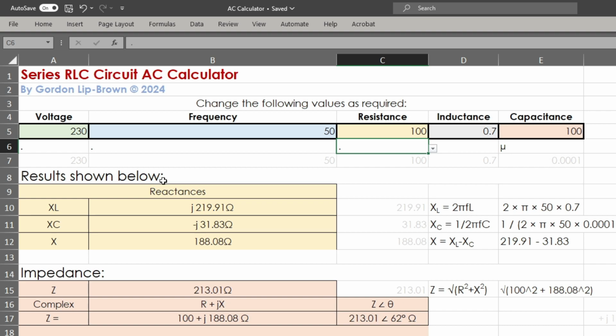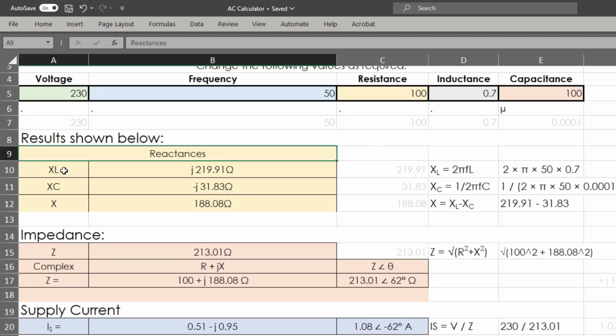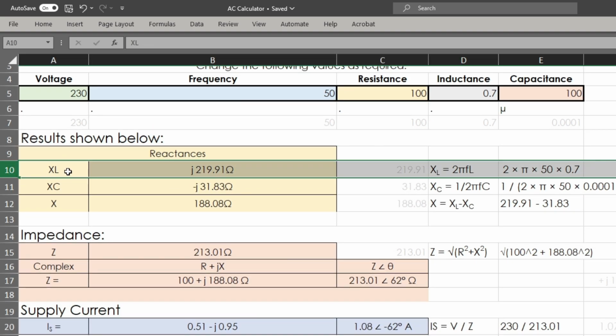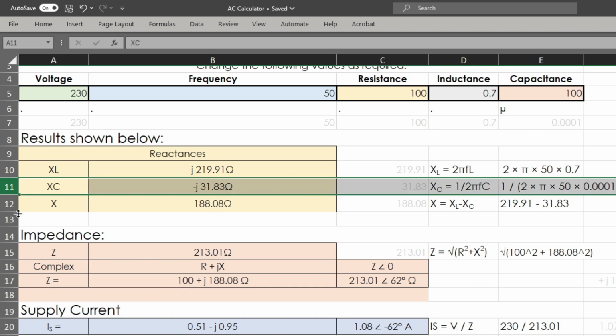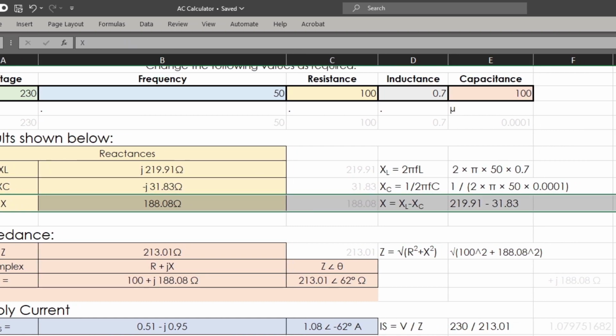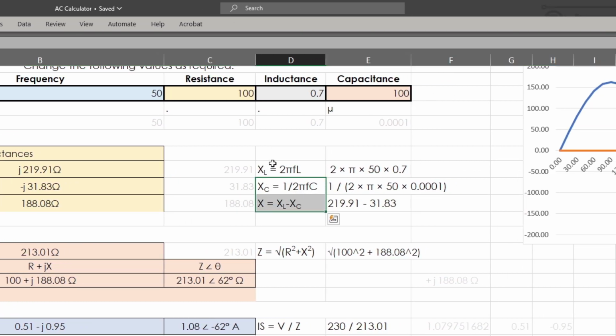Okay, then that's it. You don't need to do anything else. The calculations are all done for you, which is fantastic. So we can see here that the reactances are automatically calculated. Our inductive reactance is calculated for us. Our capacitive reactance and our overall reactance are calculated. Formulas that are used are here on the right-hand side, along with the substitutions. So if you've made a mistake somewhere, you can go and compare your substitutions with the spreadsheet here to see where you've maybe gone wrong.